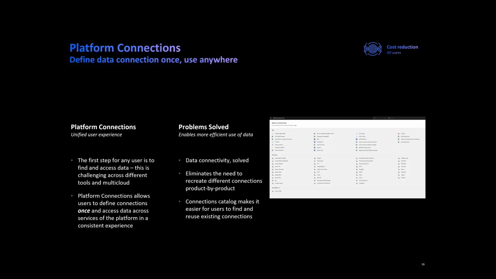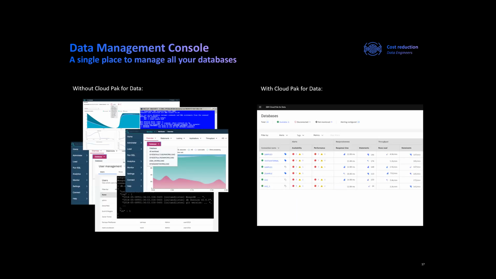Platform connections is great. You create a connection. In there, it's available for everyone. Multi-cloud connections. The data management console. Without Cloud Pak, every tool has its own console. Now with Cloud Pak, all you do is you have your different connections, gives you the status of it available, response time. It's one interface for everything versus if you bought all the components individually.